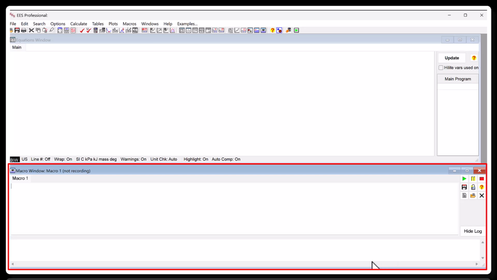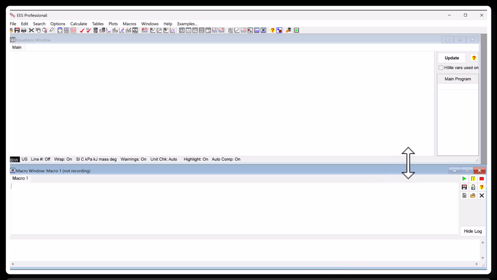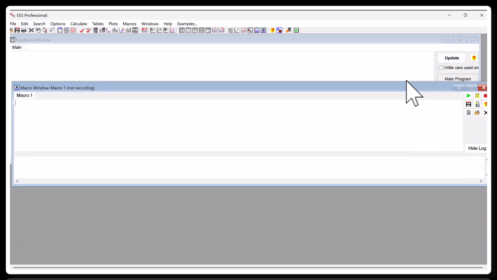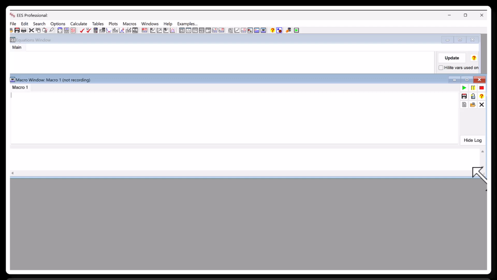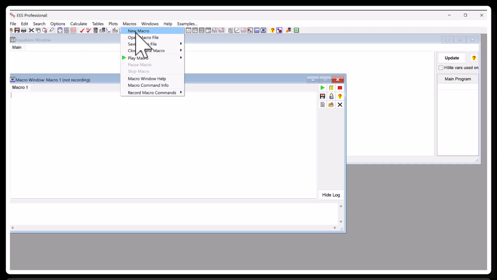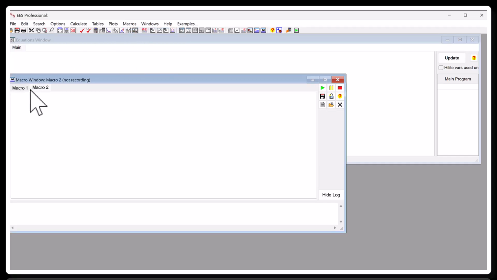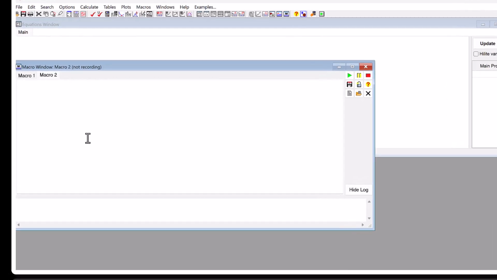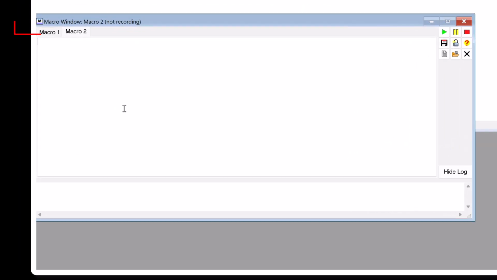Assuming that no macros already exist, a new macro named Macro1 will be created. The new macro will be empty when it's created. And you can create as many macros as you like. To create another macro, just select New Macro again from the macro menu. And you can see here that each macro is then identified and accessed by a tab with its name that appears here at the top of the window.